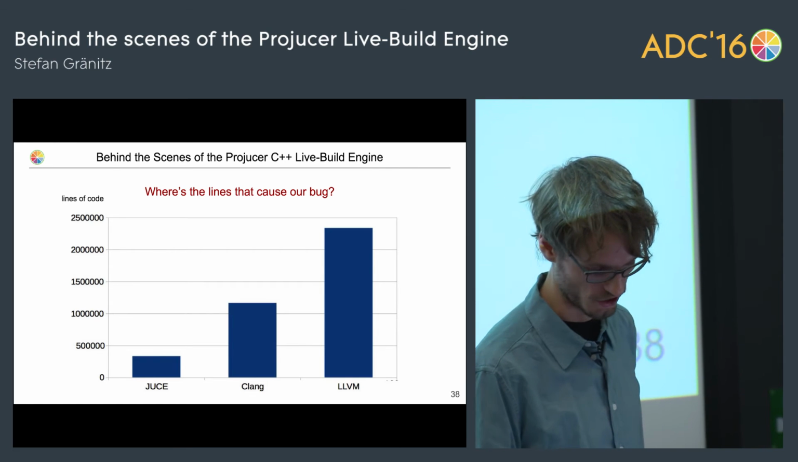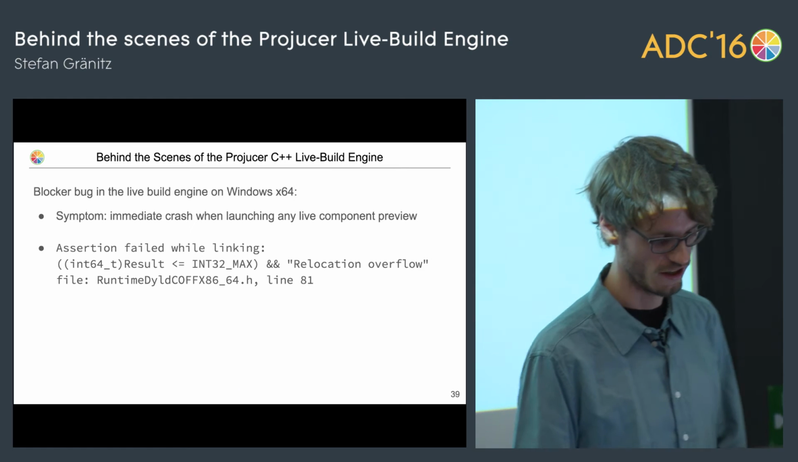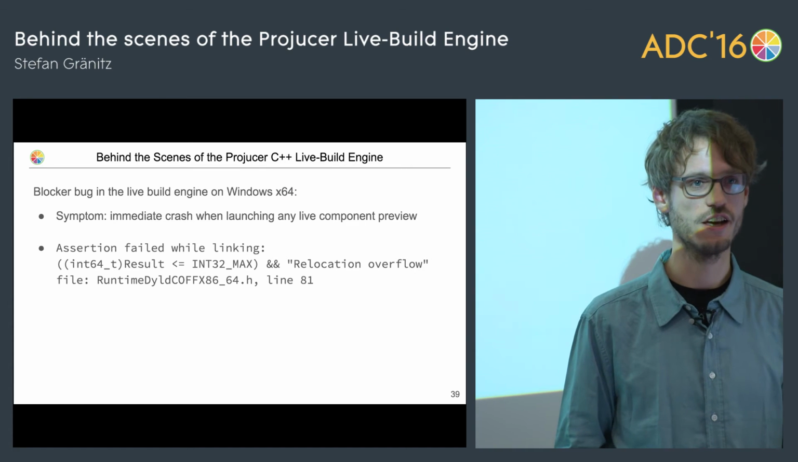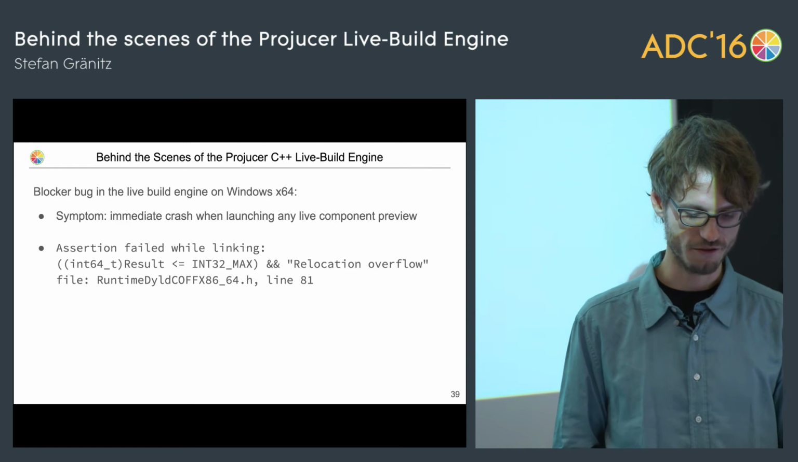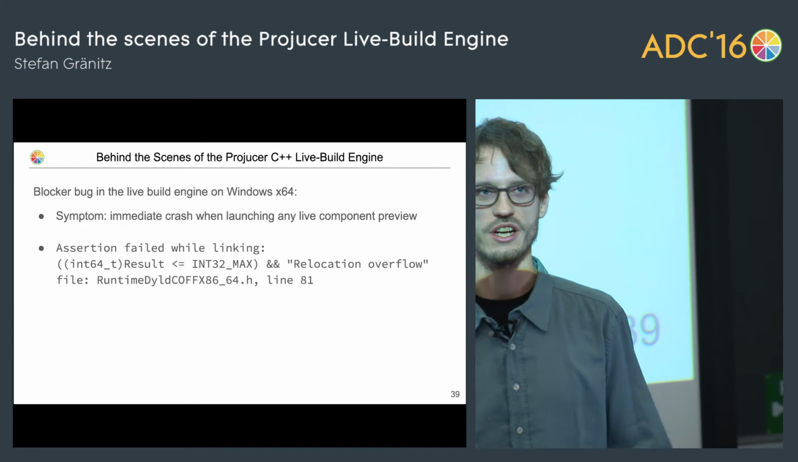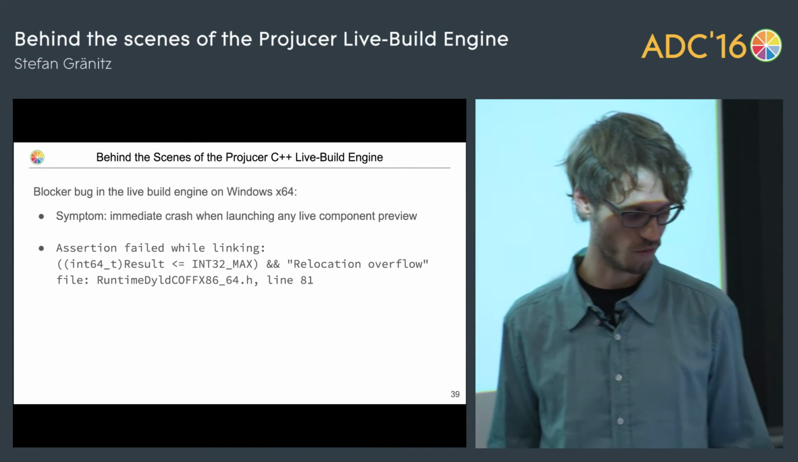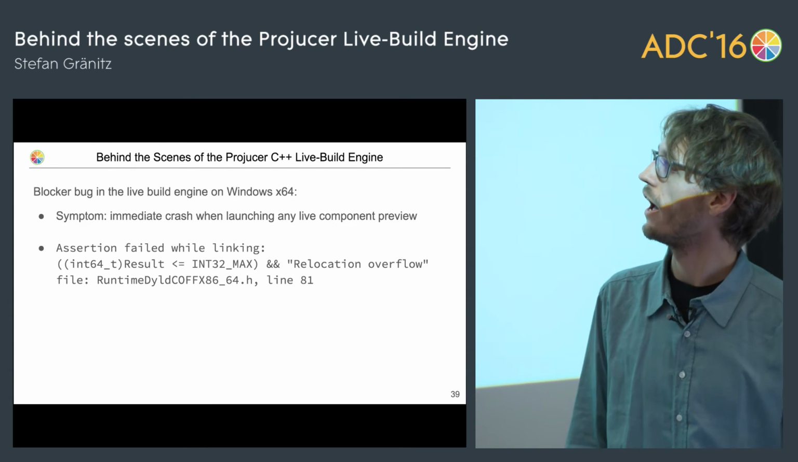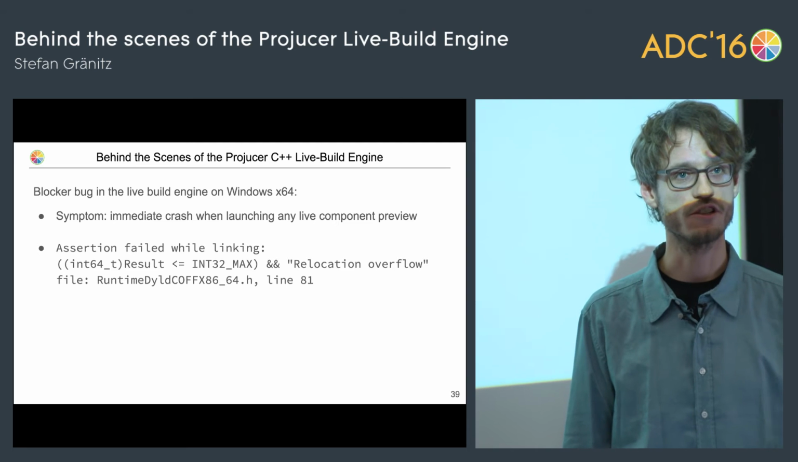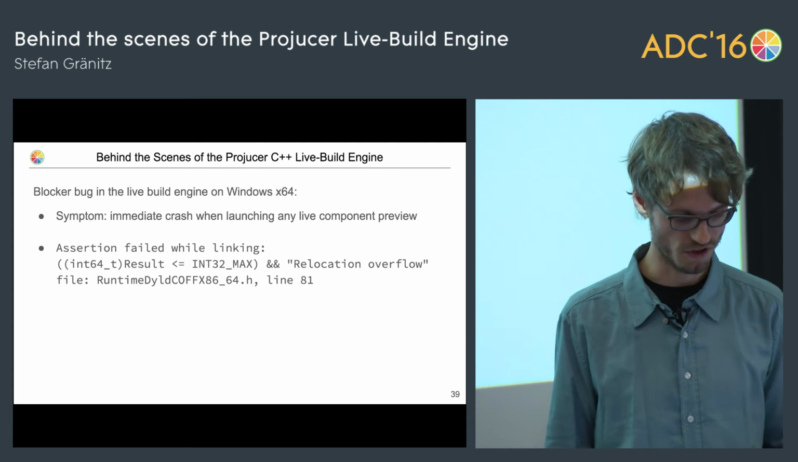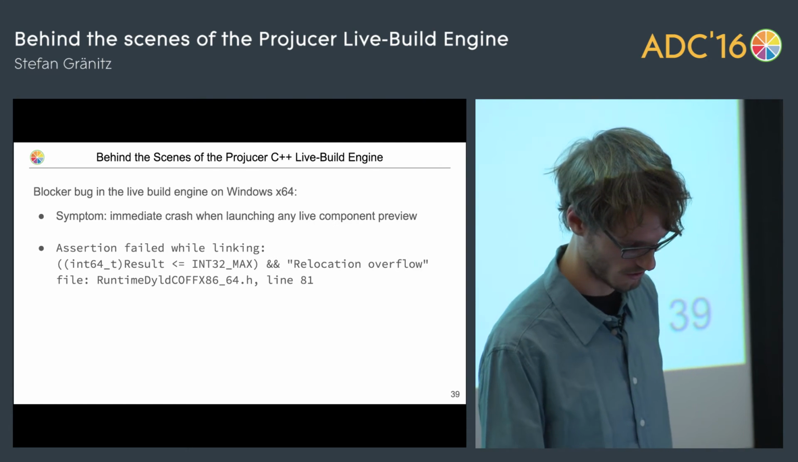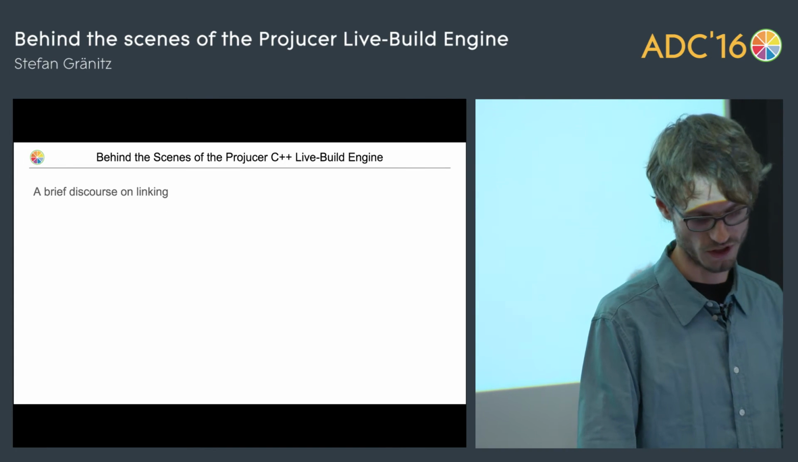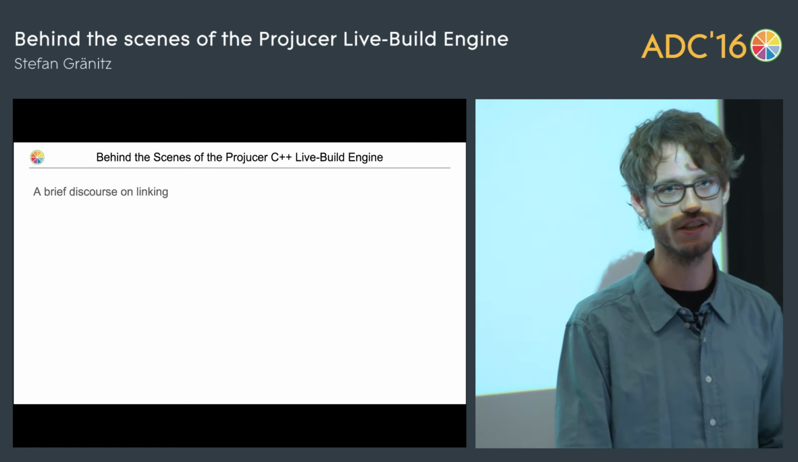And we had the situation, we had a bug when we tried to port the live build engine to Windows, and the symptom was that when we instantiated a live component, it immediately crashed, always. And there was one assertion failing in the runtime dynamic loader, which you can see here, and it was not directly obvious what the problem was, but we will see this at the end of the talk. Before we can go into details about this, I would like to revisit some details about linking.